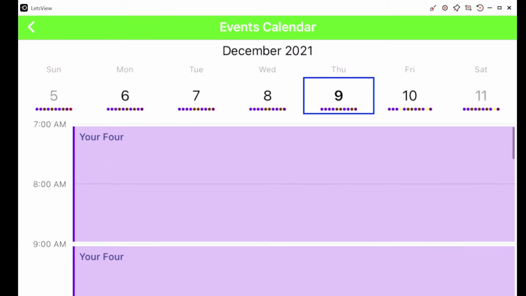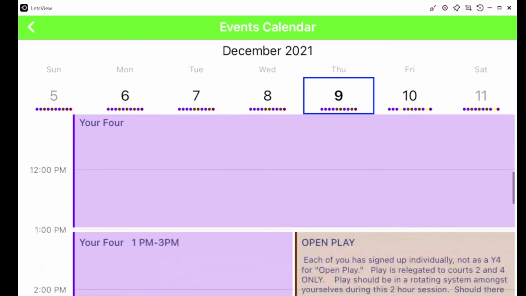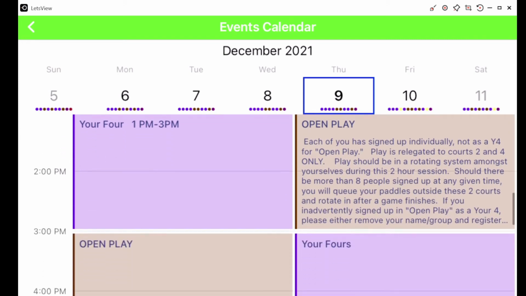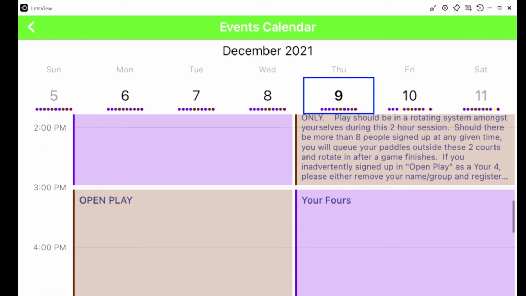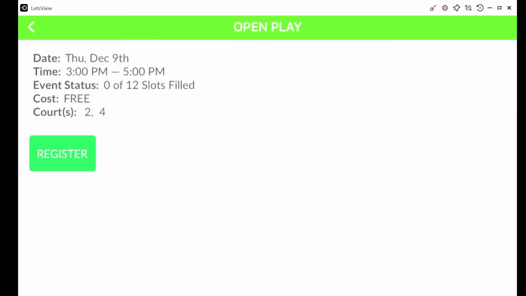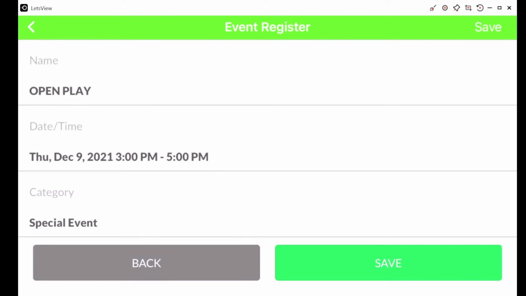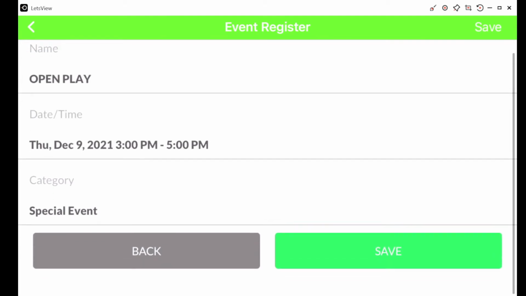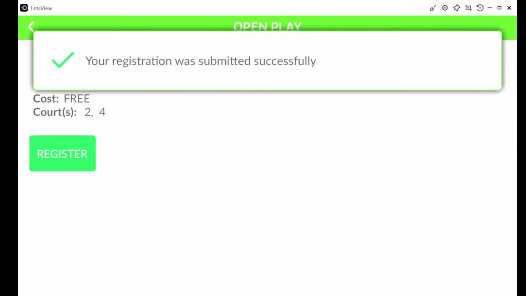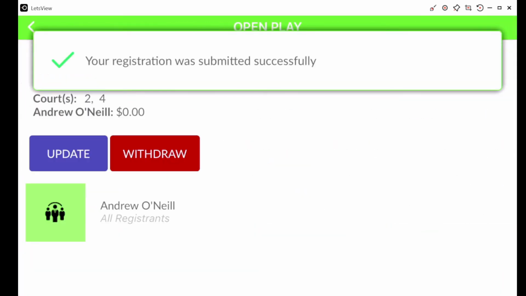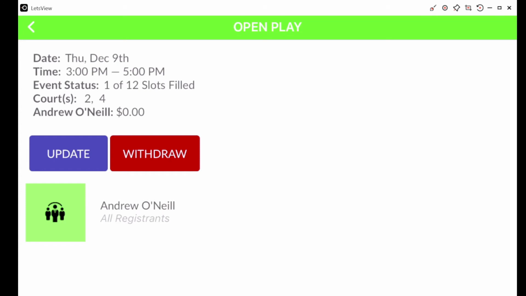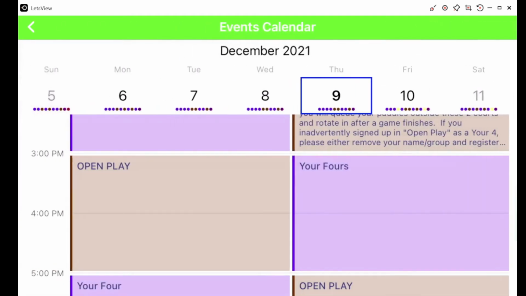So again, we're seeing the same events that you can sign up for. I signed up for that 1 to 3. So now in this one, I'm going to click on the open play from 3 to 5. And I'm going to hit register here. It just gives you a confirmation of what you're signing up for. I'm going to go ahead and hit save. And my registration was saved successfully. And it gives me, again, that update or withdrawal option if I want to come back in here and edit anything in my reservation. So that's how to sign up for anything on the calendar.